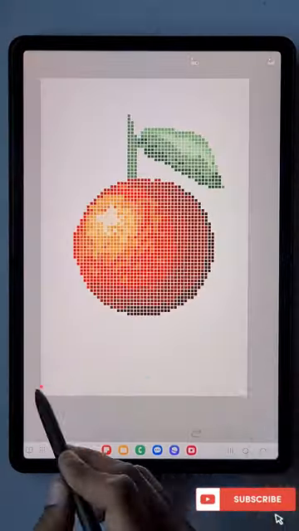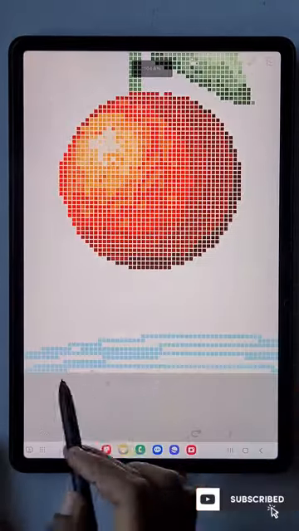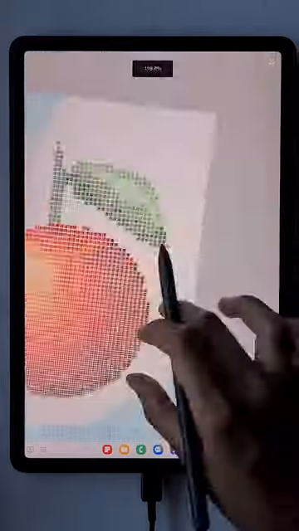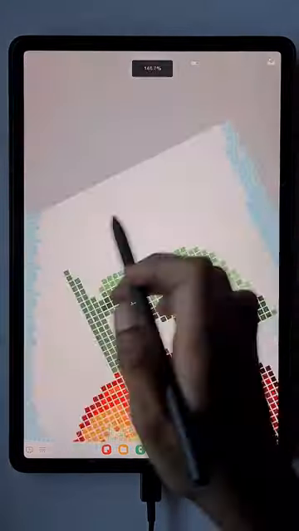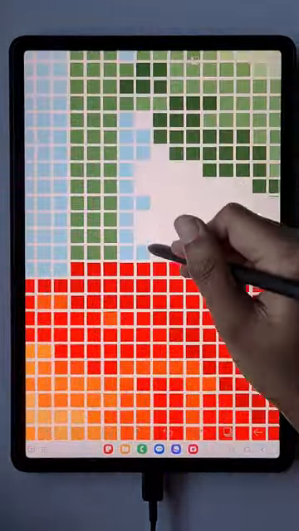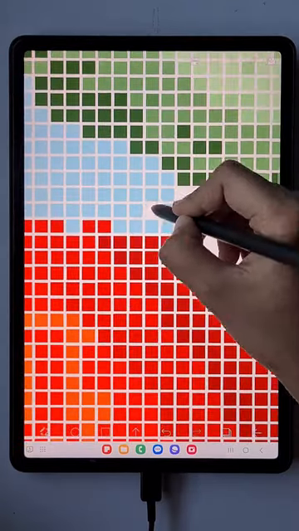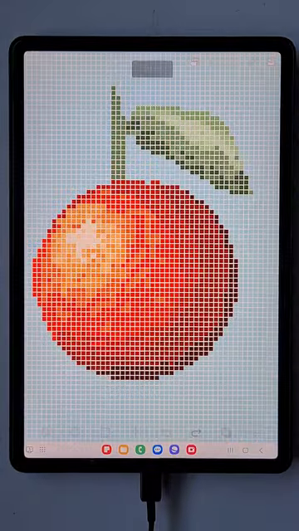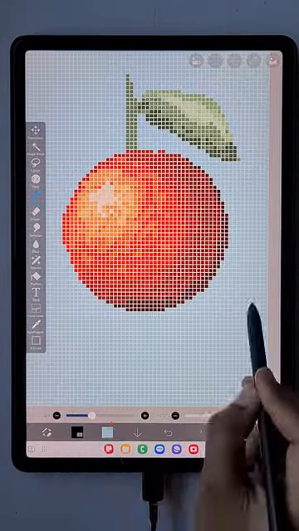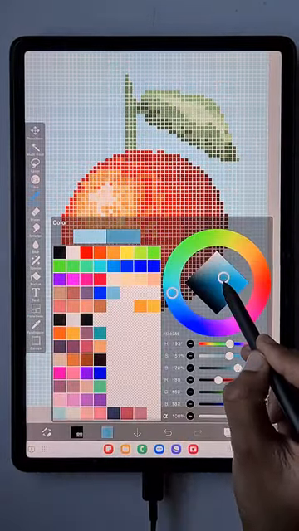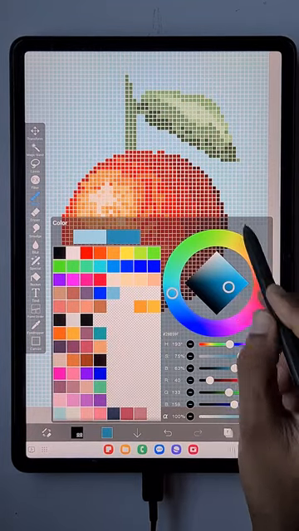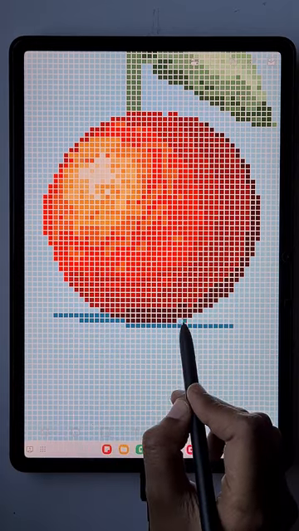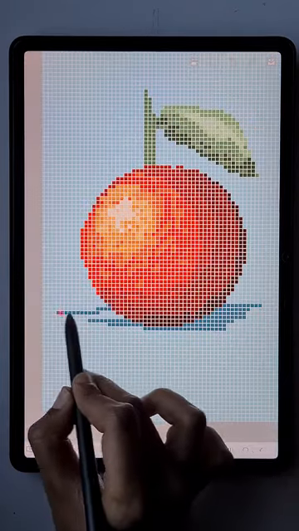So now I'm going to fill the background with blue color, and I'm going to do this on the same layer. So make sure you don't interrupt the apple shape, or it will get messy afterwards. I want to add some shadow to this, so I'm choosing some darker blue color and adding the darker shade like this below the apple, at the bottom area of the apple.